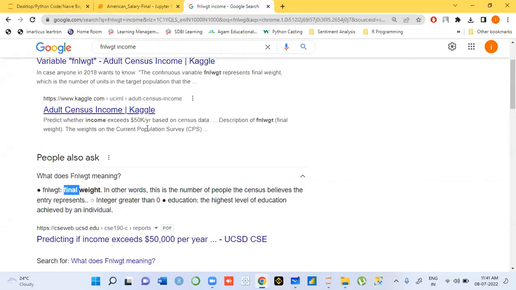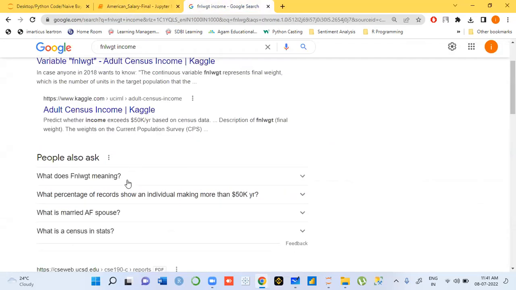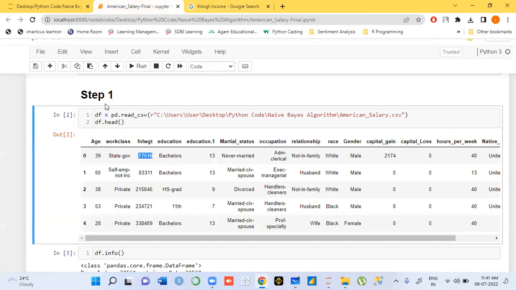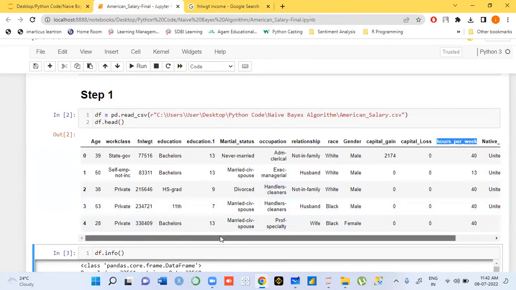Sorry for interrupting. You said we need to concentrate on 3 columns now. Yes. Age, FNLWGT and hours per week. Hours per week. Okay, sir. And your Y variable will be your salary.